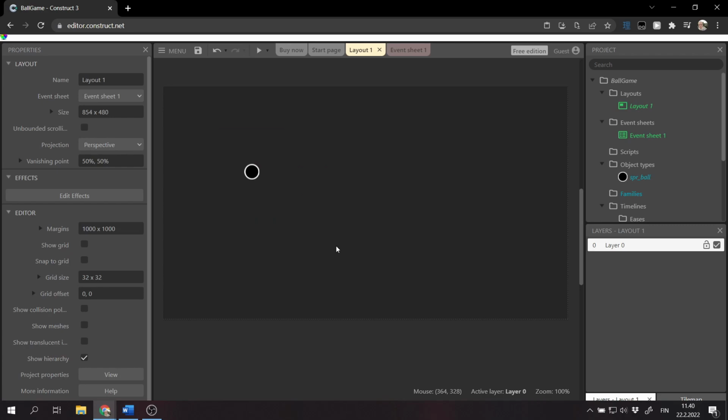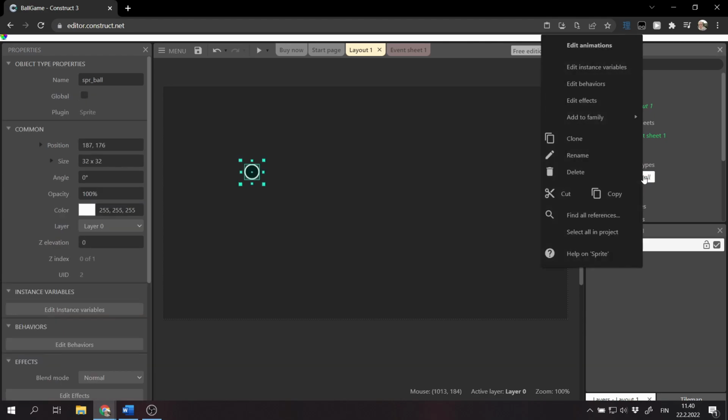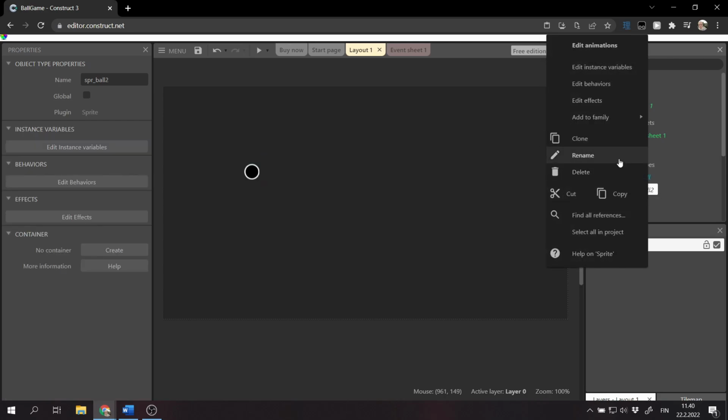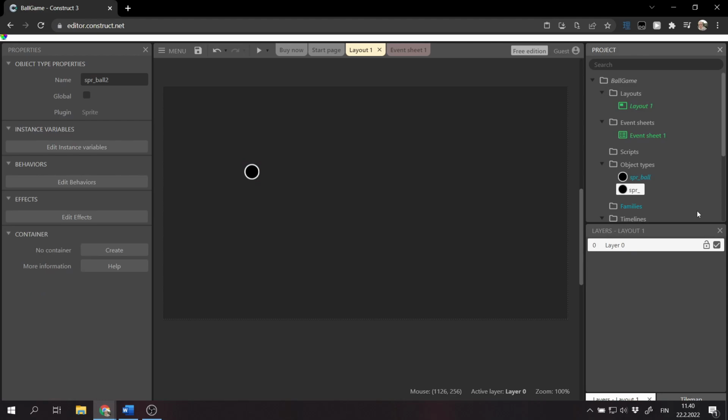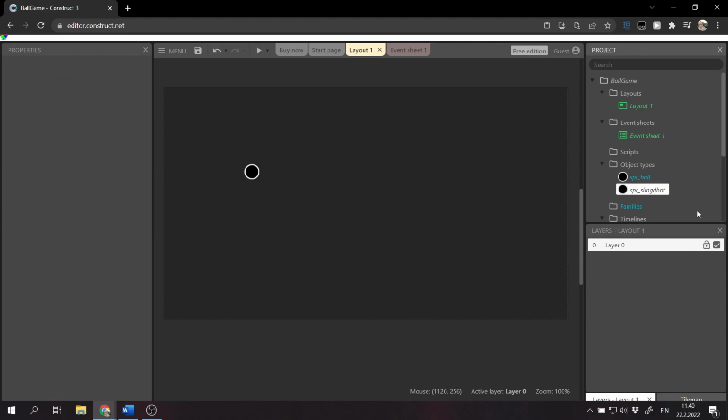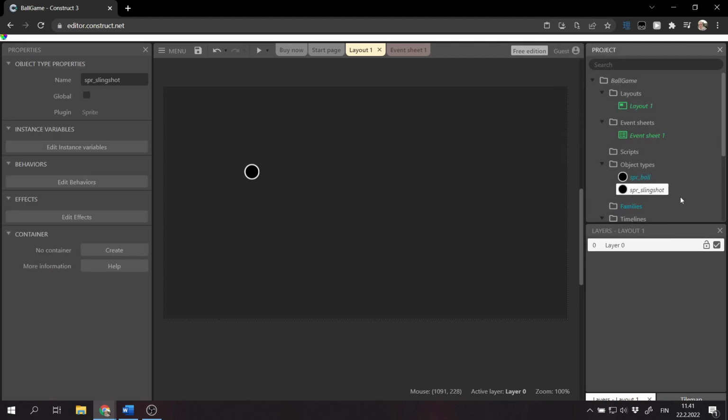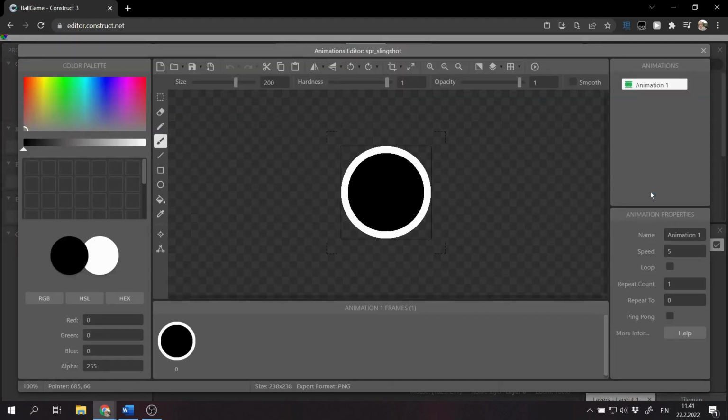Looks like it. Now the other thing that we need to make is the slingshot, or the middle point of the slingshot that we are going to use. We can do it just by cloning this ball that we just made. Just right-click and choose clone. Then of course we want to rename it, so let's call it slingshot. Then double click it to open it.